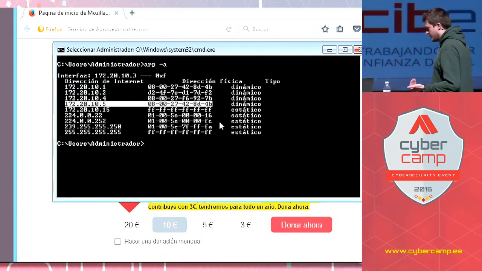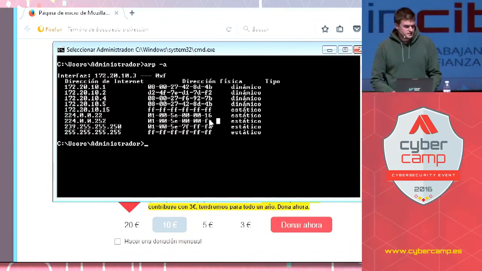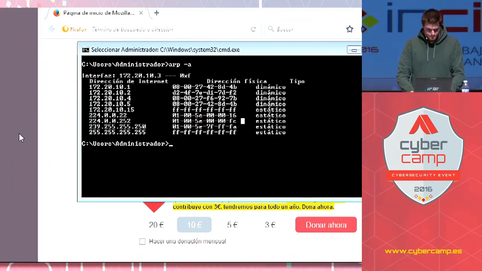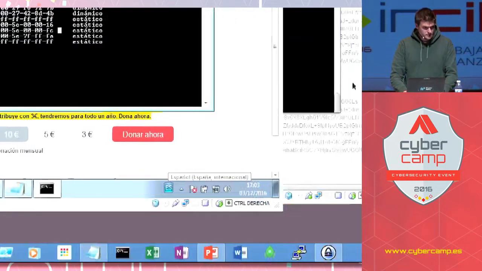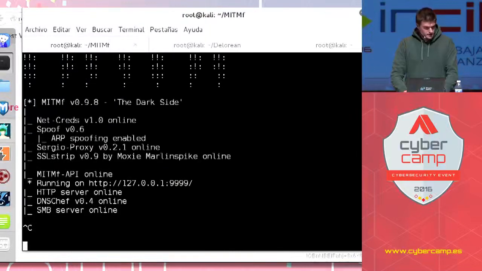This is the Kali machine. So we are in between the communication. It's very easy to get in the middle. And on top of it, let me see if I can go back to Kali. Stop this.